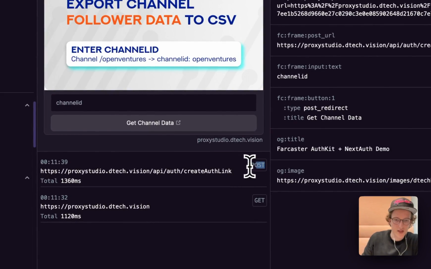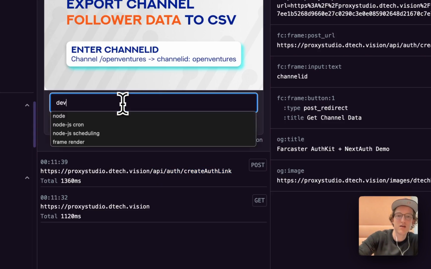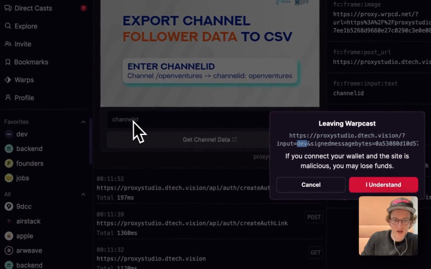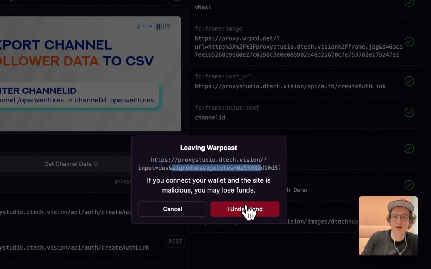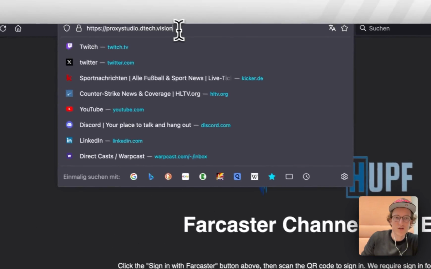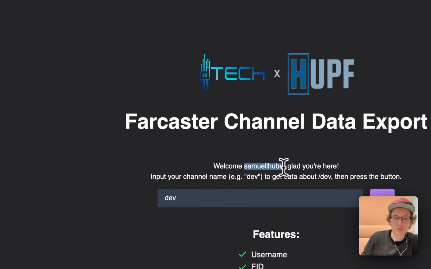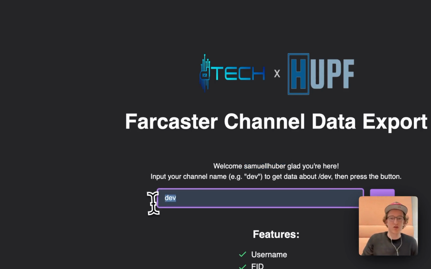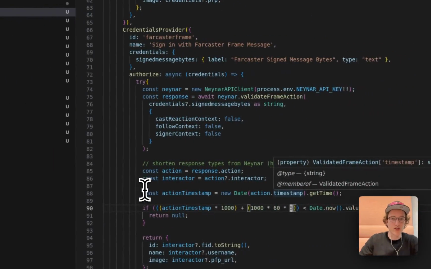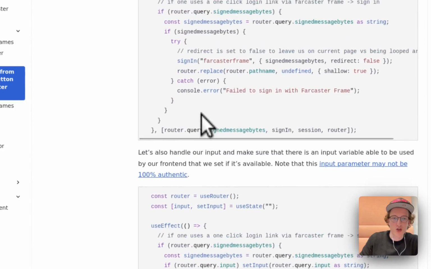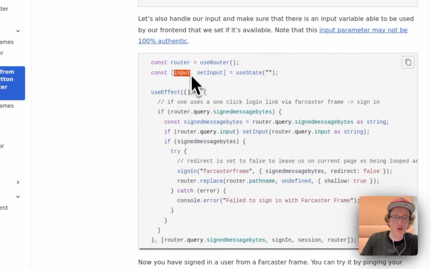So this is all we talked about. This is sending a post request to create the auth link to our API, and this is getting the actual link back. And you can see, this is our input, it's dev, it's what we entered here, and this is our long signed message. I understand that I want to leave. This will reset the long link. Wait a bit, and then we actually signed in, right? Welcome, Samuel L. Huber. This is me, and our input is already also in our input field, because what we did is in our index, like it is in the blog post, we're actually using the input and setInput, and this input we can use in a field.